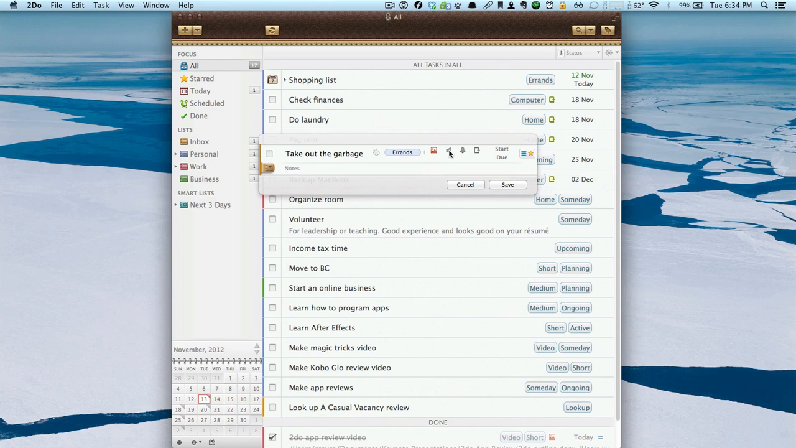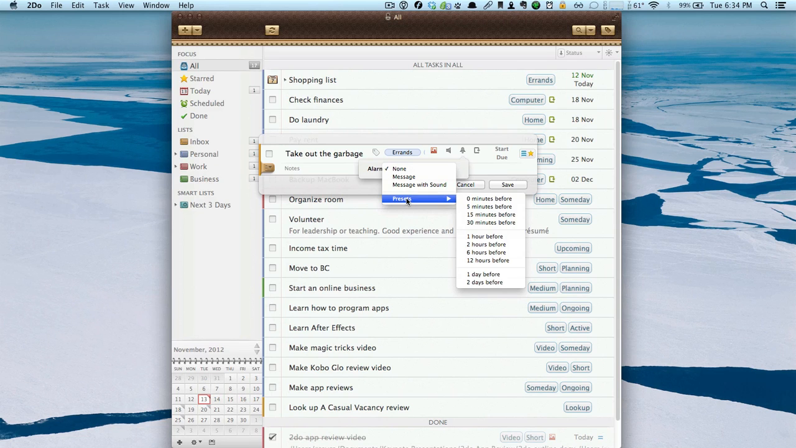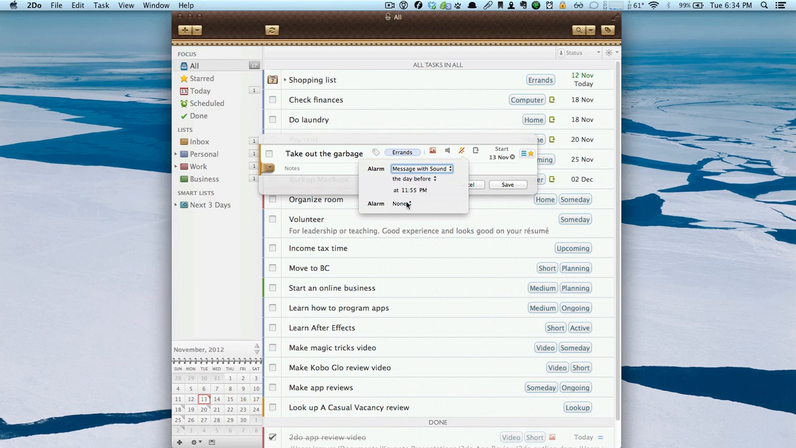And over here is the alarm. The cool thing about this is you can actually set multiple alarms. So if you want to set one for 5 minutes before, you can do that. And then you could also set another one to 2 hours before. And you could also tweak this however way you want.